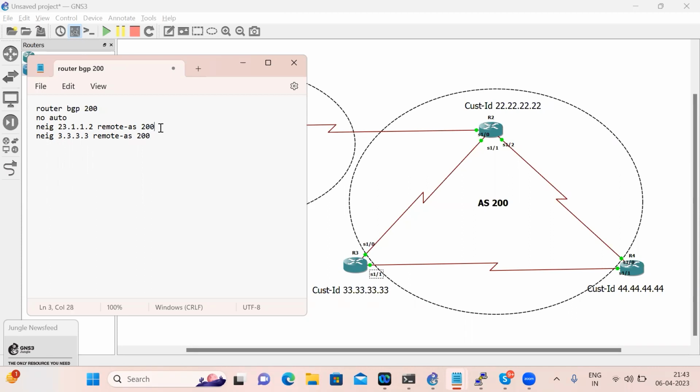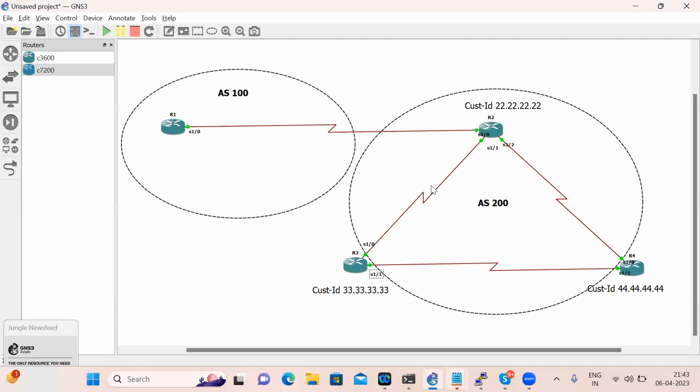Either you can use this command to build a neighborship, or you can use the second command. Now what is the difference? In which scenario do we have to use which? If you use the command neighbor 23.1.1.2, you are building a neighborship on the physical interface connected to router 3. It will work, but in future, if this physical interface goes down, your neighborship will break. If the physical interface 23.1.1.2 of router 3 goes down, your neighborship will become down.